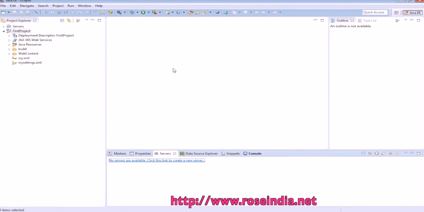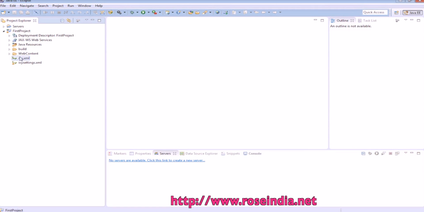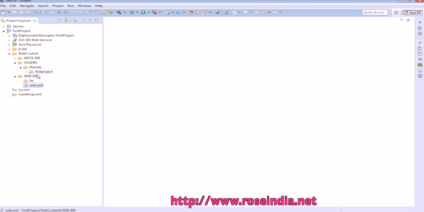So Eclipse created our first Vaadin project, and you can see there are ivy.xml and ivysettings.xml. These two files manage the dependencies and configuration for building a web application. Under WebContent we have web.xml. These are the Vaadin themes, and you can see this is the source code of the first project.